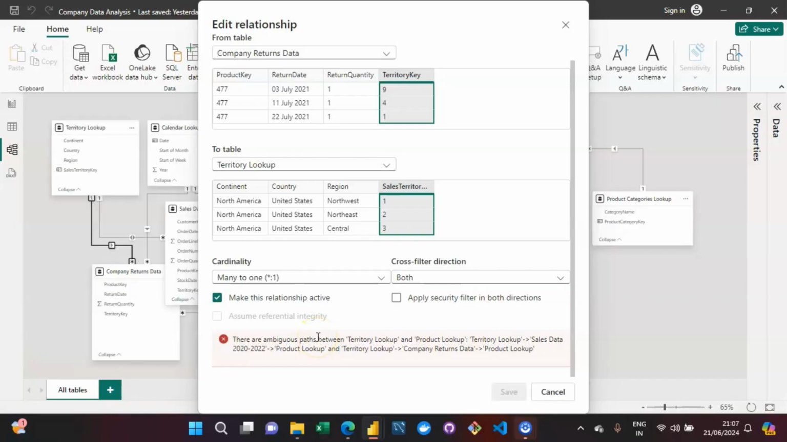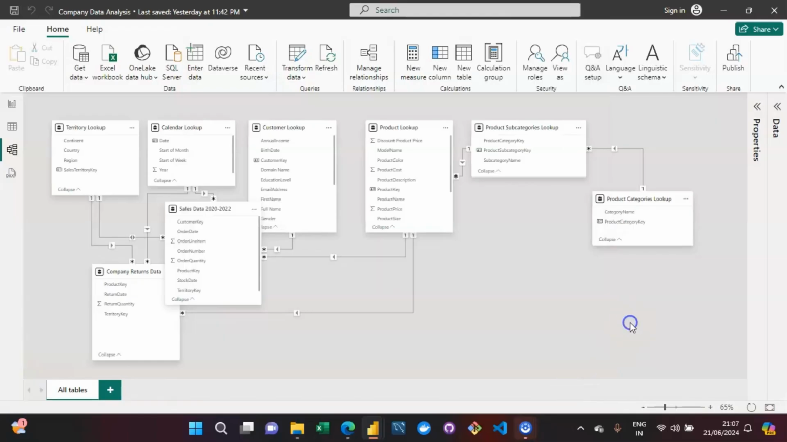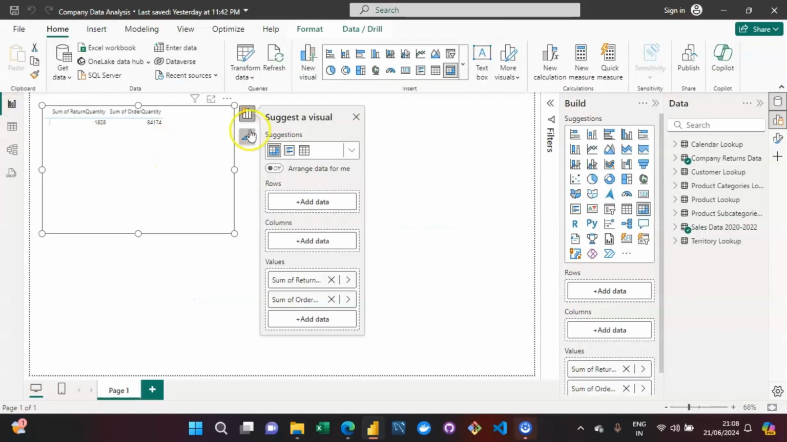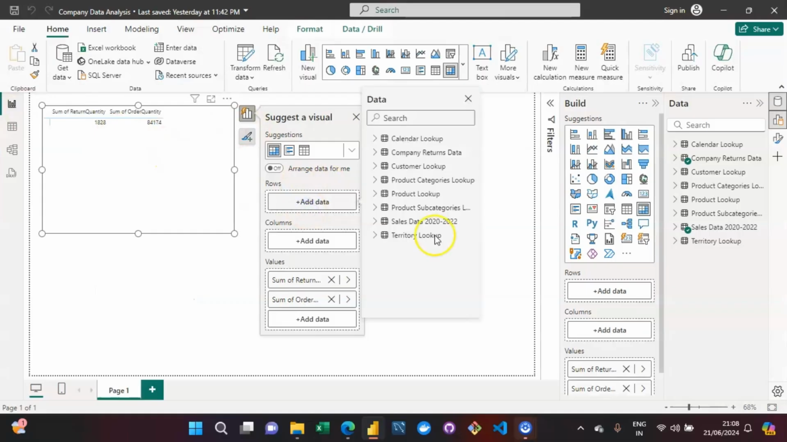Now why exactly are you coming across this ambiguity? The major reason is that we have already shown you that if I build the bidirectional filter from this specific table towards this specific table, then you'll see that our values, that is territory key 2 and 3, are also showing. Let me show it to you again.